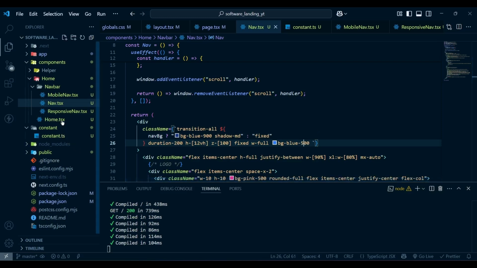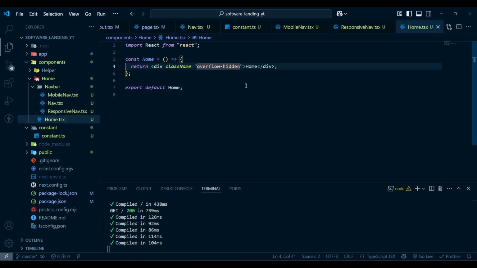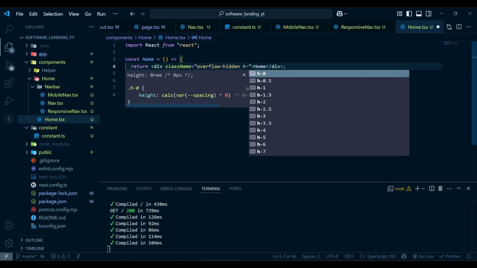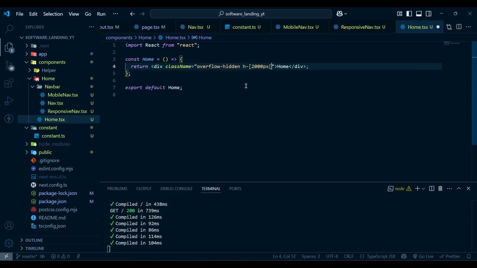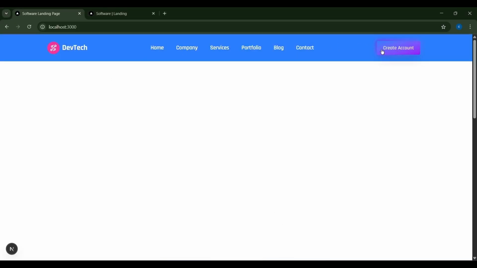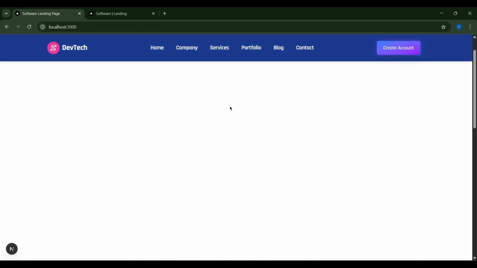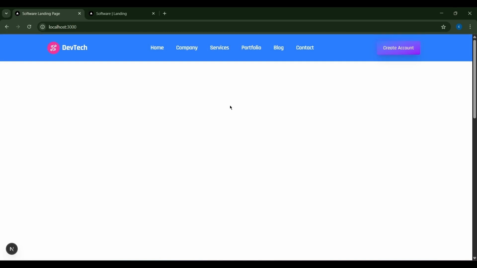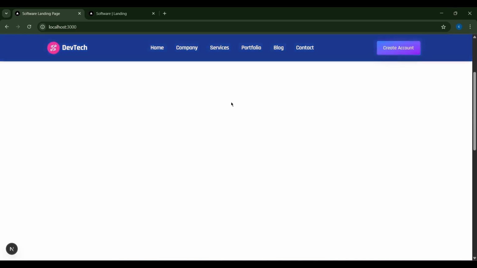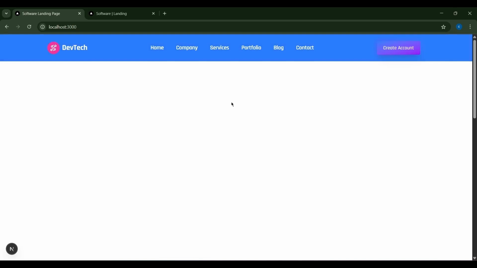Now in the home I'm going to add some height so that we are able to scroll. So we're going to use a height of 2000 pixels. Now if I hit save and go to our project, you can see initially we have this color, but when I start scrolling, it's not changing its color. Let me refresh the page, and you can see after reloading the page, it's working. So sometimes when things don't work, try to refresh or reload your website. And here you can see it's changing its background color smoothly.